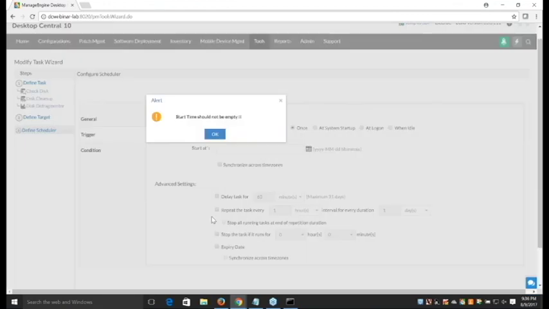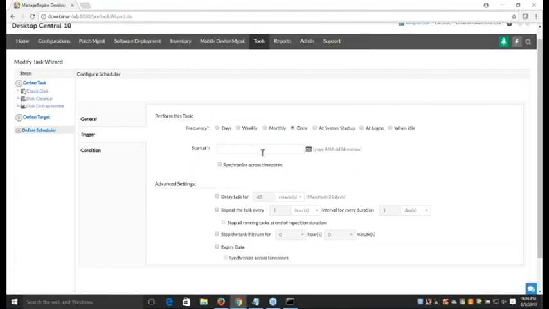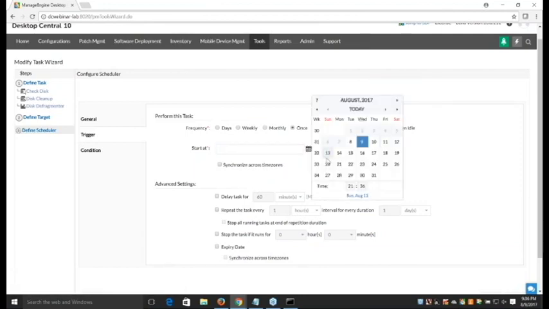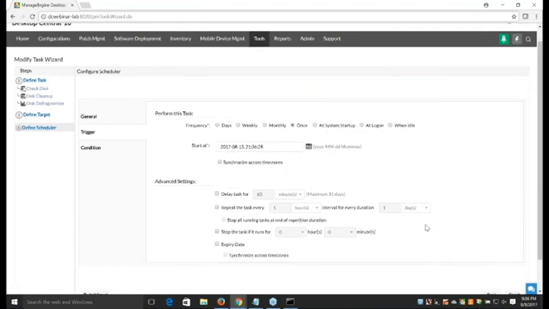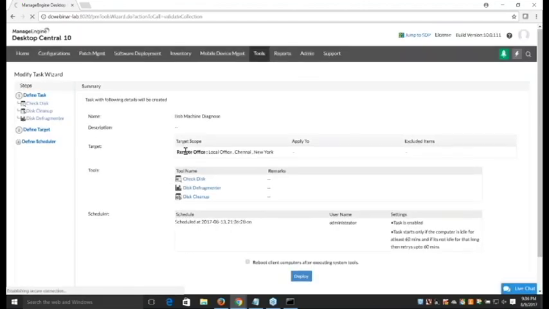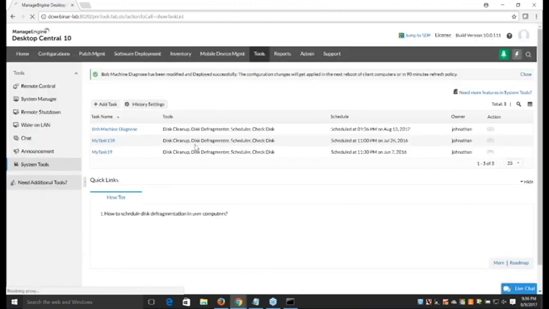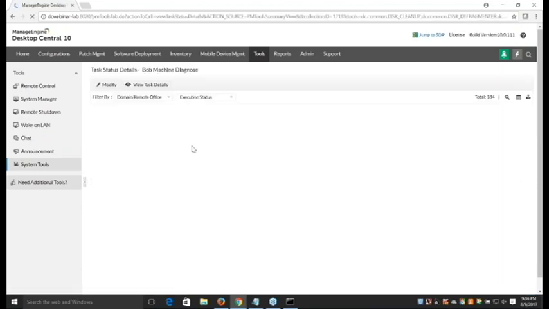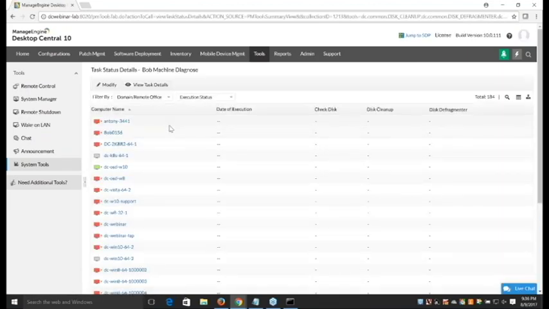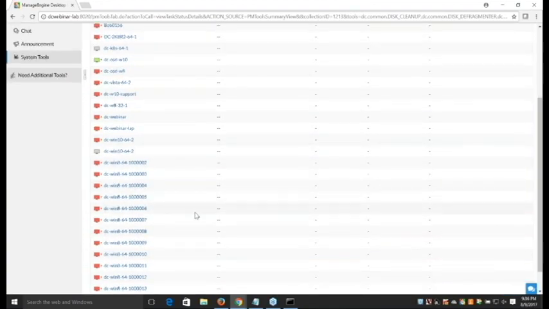So that's it. Go ahead, and I'm going to set it for, let's say, Sunday. I can also say reboot the client machines after executing the system tools. So I'll go ahead and reboot the machine and deploy. That's it. Once the job is created and the scheduler is done, next you can come in and see the status, what exactly happened, and how many machines successfully performed this task.